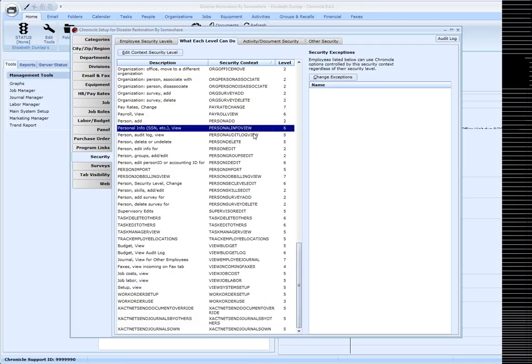The other one I would comment on is personal info view. That is the one that controls who can see those personal employee details that we saw a few minutes ago, like social security number and marital status and driver's license number. You have to meet this security checkpoint, personal info view, in order to see those details.